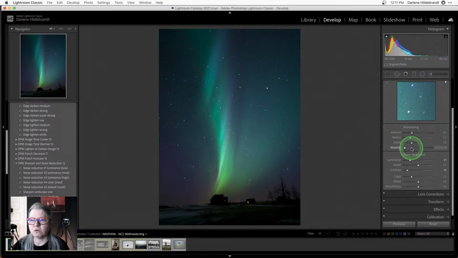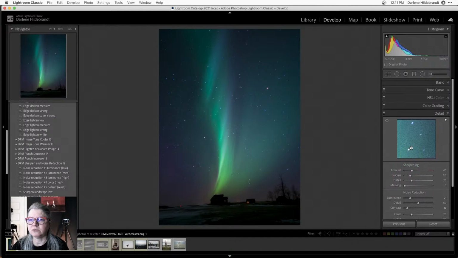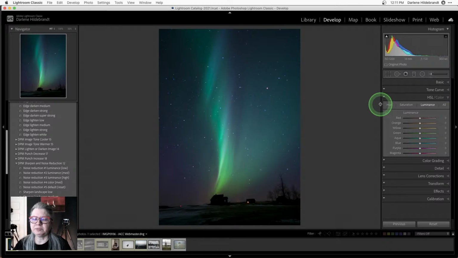Now, if I wanted to go a little farther, we can go into the HSL panel and play with the colors in here. HSL stands for hue, saturation, and luminance, as you can see by this menu here. And what you can do is shift the hue or the tint. So I'm going to click on this little targeted adjustment tool, and I'm just going to play with shifting the greens. Okay, so look at that. If I shift the green to a little bit more yellow, that looks good.